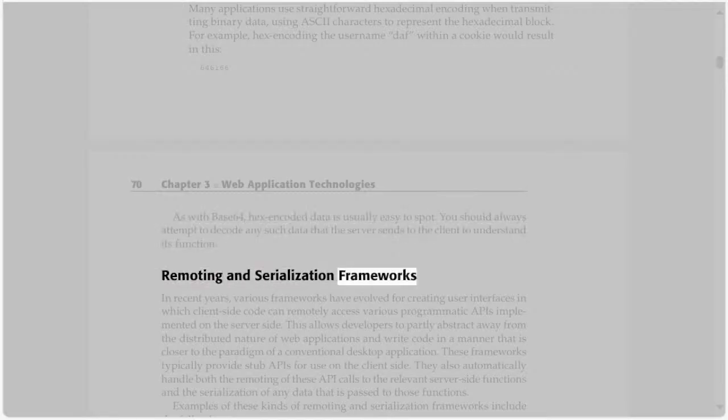Remoting and serialization frameworks. In recent years, various frameworks have evolved for creating user interfaces in which client-side code can remotely access various programmatic APIs implemented on the server side. This allows developers to partly abstract away from the distributed nature of web applications and write code in a manner that is closer to the paradigm of a conventional desktop application. These frameworks typically provide stub APIs for use on the client side. They also automatically handle both the remoting of these API calls to the relevant server-side functions and the serialization of any data that is passed to those functions.